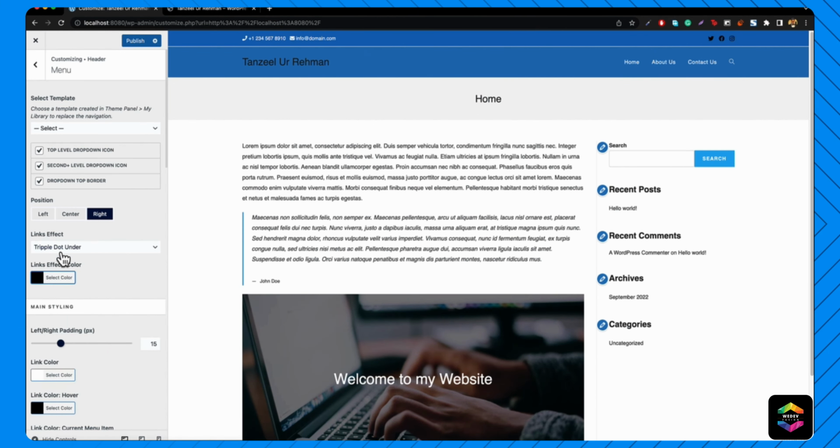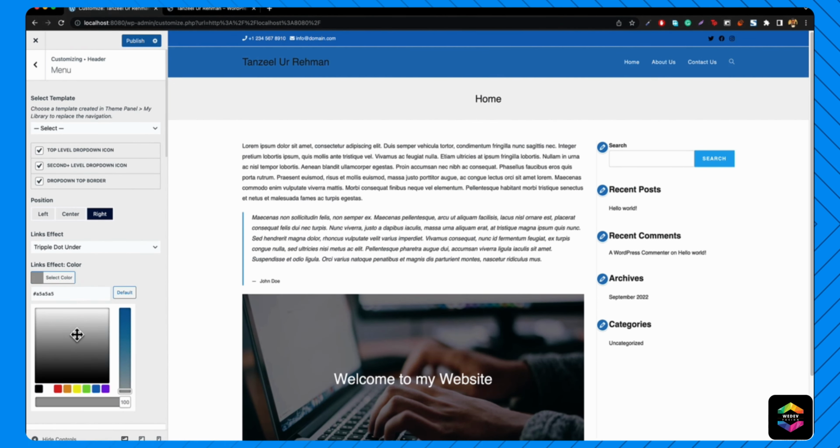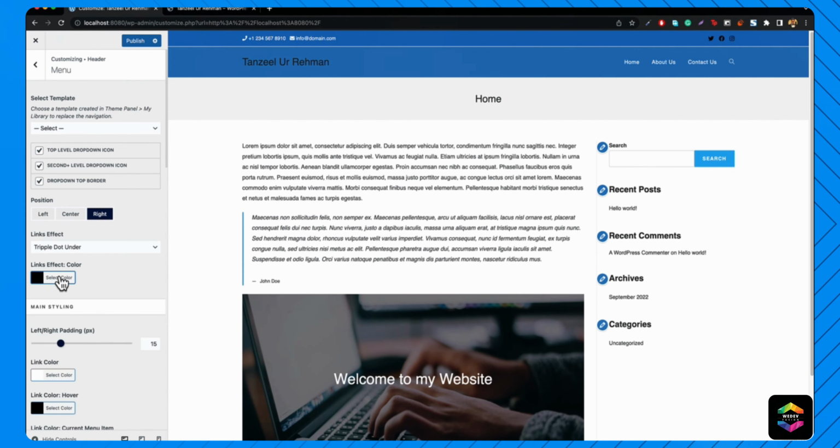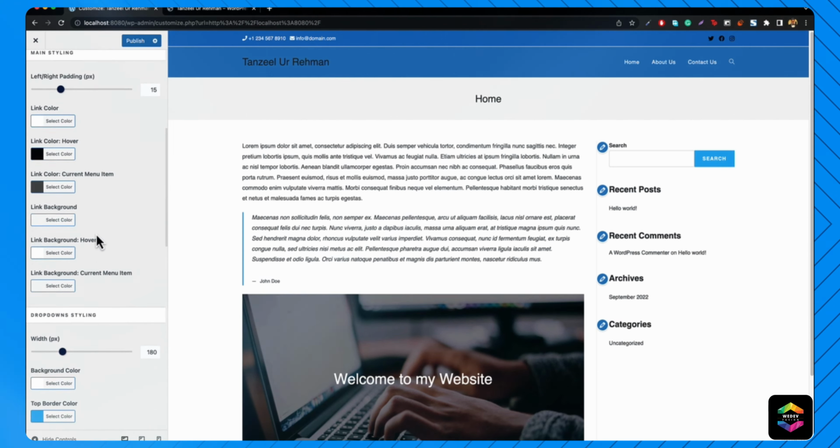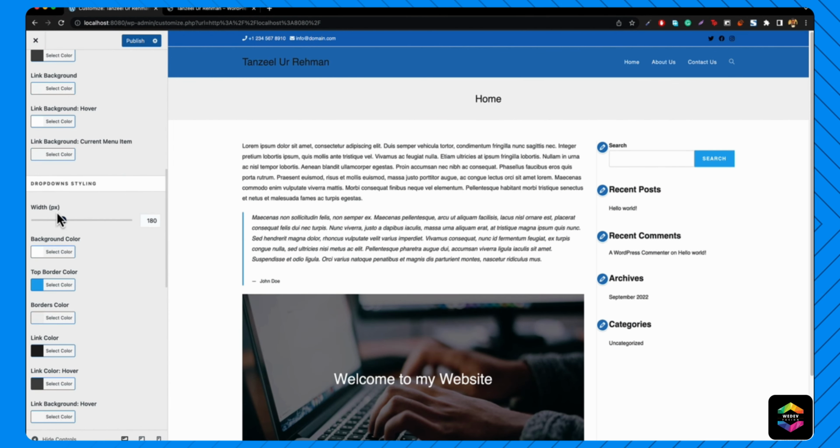So this is how it should be. Alright, it's not being effective, so let me change it first. It's effective now. I'll change this to black again, and let's click on here, and now you can see that this is working. Alright, so now if you go ahead and we go down, now you can see that we've got this drop down styling.